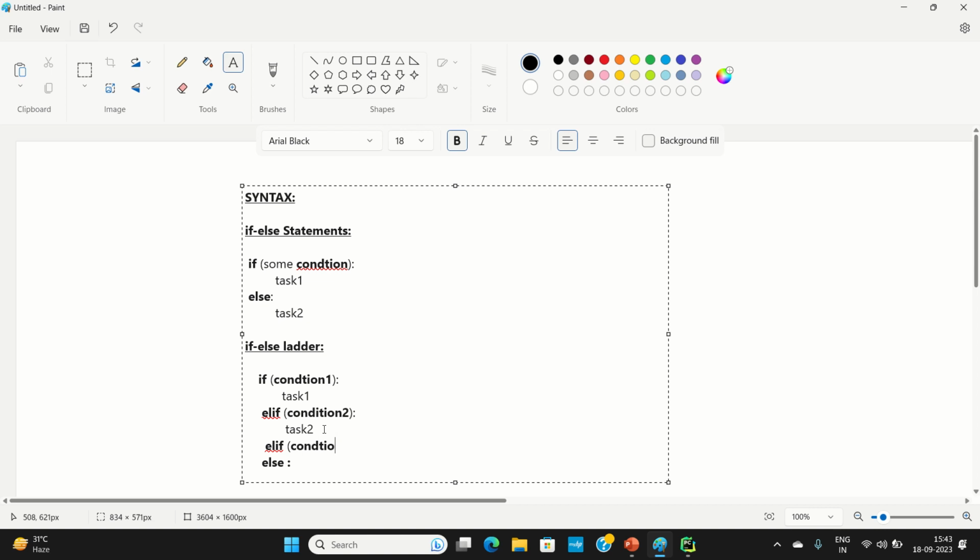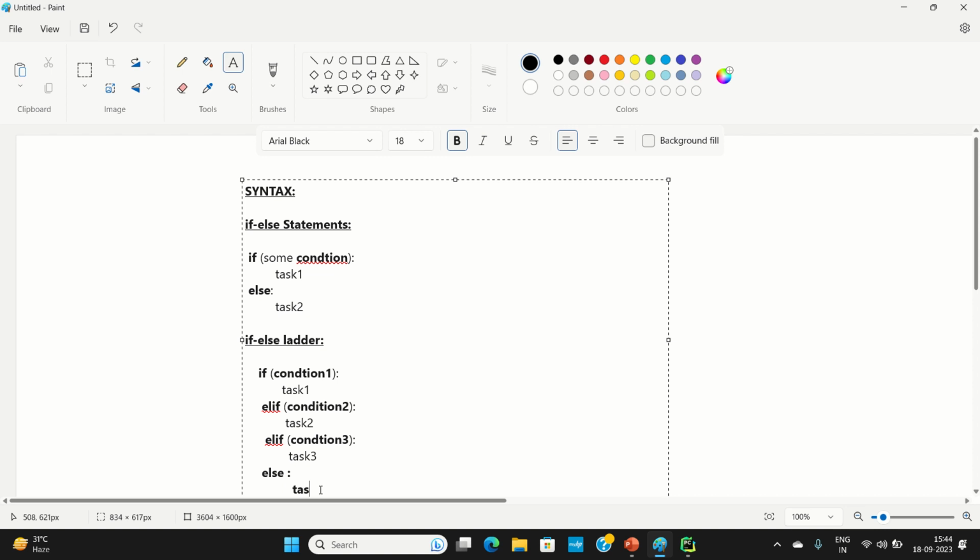Condition 3, then it's task 3. But when you are typing else, it is the final step, and after this you cannot type any more elifs. So that means your else is a default case, which means that if all of these conditions become false, then this is the final task. This should be executed.